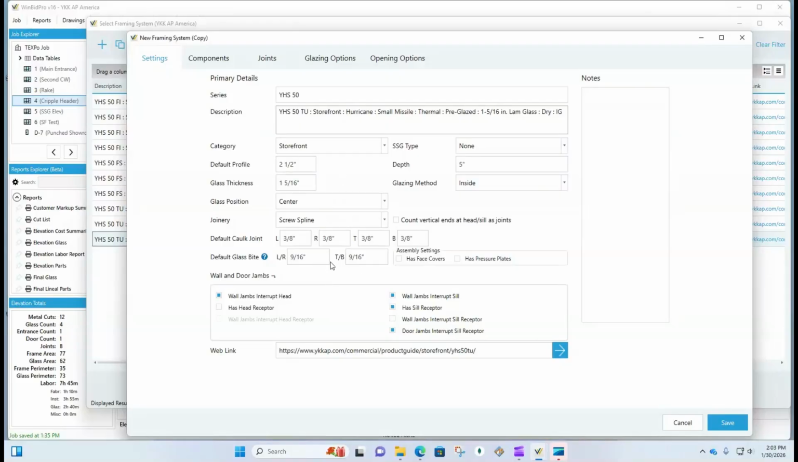There's not a ton of it here. But the glass bite's important because that's going to determine your glass sizes. The cock joint's important because if you're putting a rough opening size in, that's going to determine your frame size. All these settings down here for jambs, both wall and door jambs, are important because they determine your cut lengths. Also whether it has a sill receptor or a head receptor, all those things.